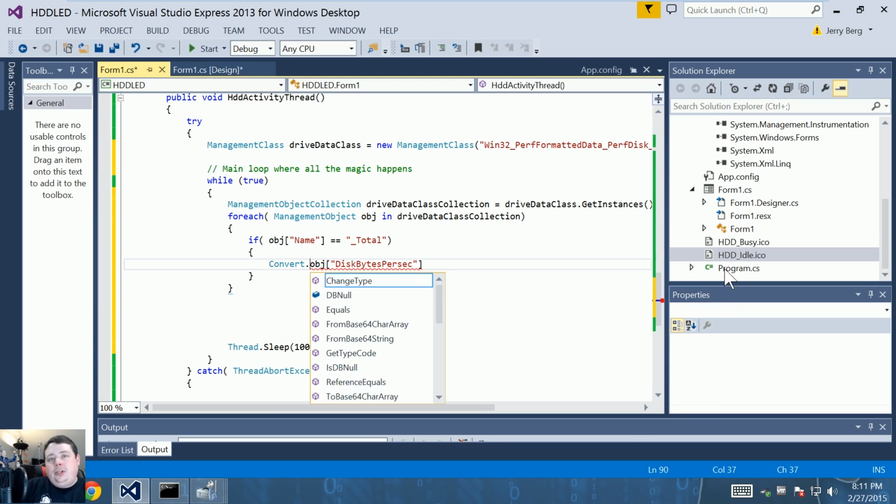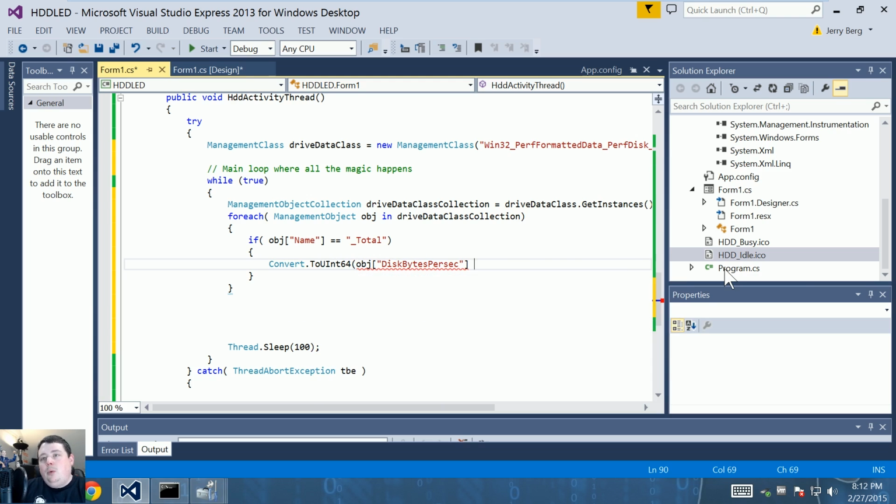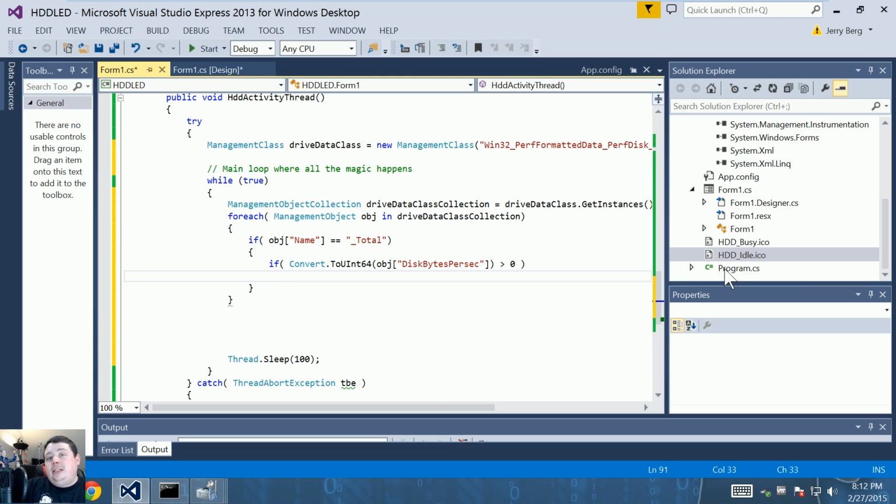We have to say convert to uint64, and then we want that disk bytes per second. And all we want to do is check it. We want to say if, once we convert that, it's greater than 0, do this, else. If it's not greater than 0, so basically it is 0. So here, show idle icon, and then up here, show busy icon.